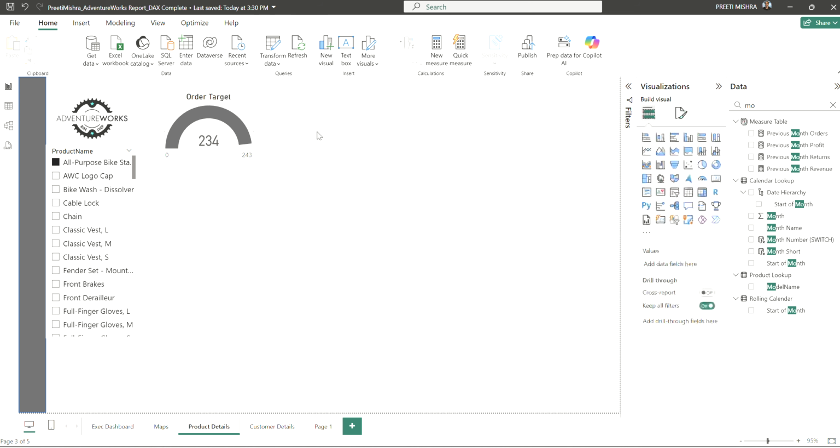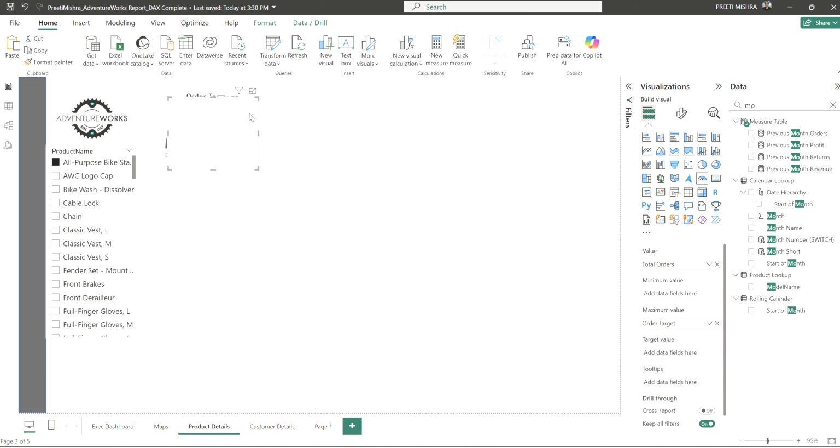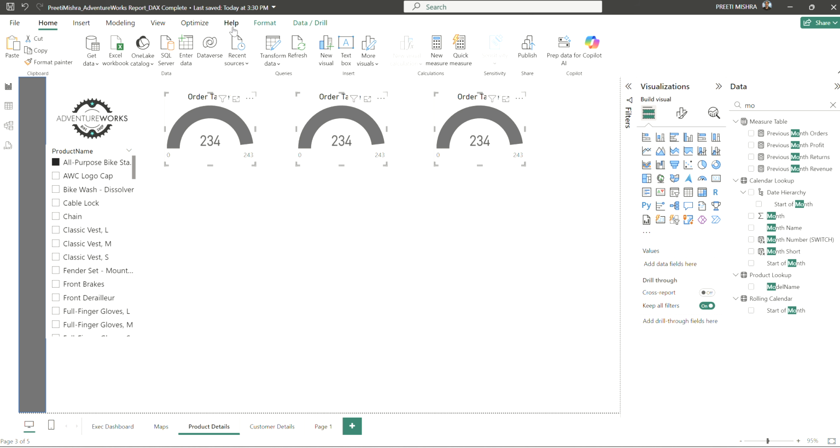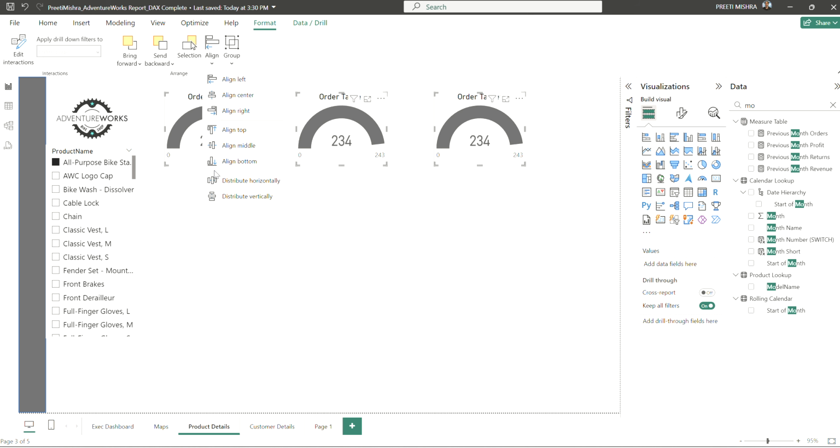All right, so similar to our orders, we can also put up a gauge chart which can display our profits as well as our revenue. So I'm going to put up 2 more of these charts. Yeah, so there's 1 more. I can put up 1 more of these, put it over here, do a quick formatting of these 3. I will align them, distribute them horizontally, align them from the top.